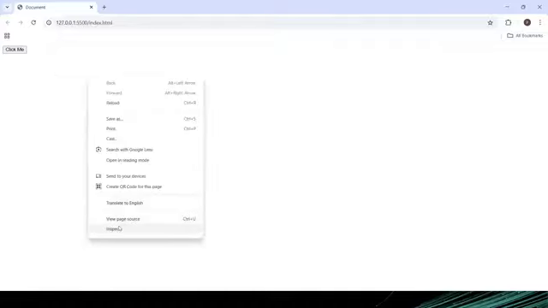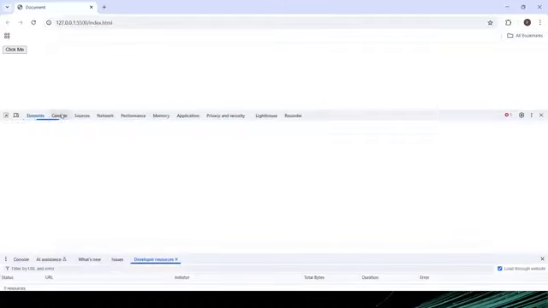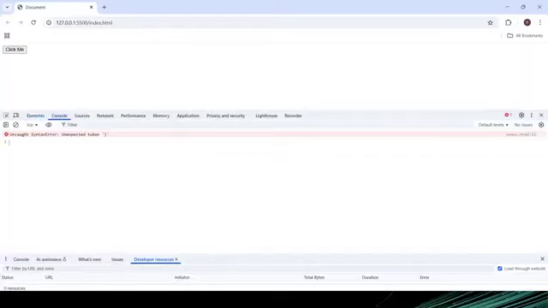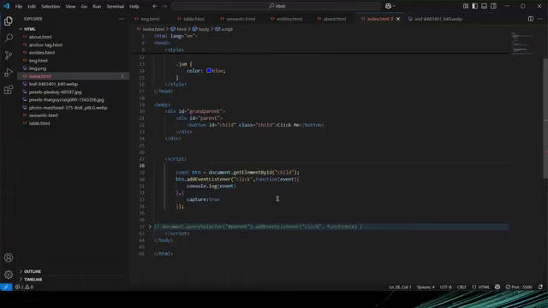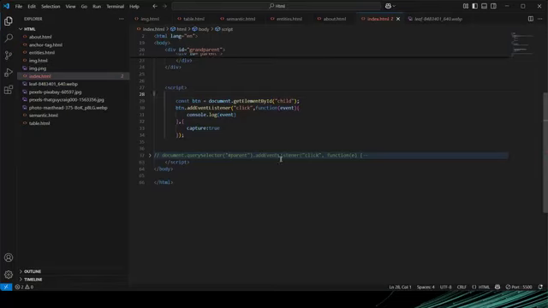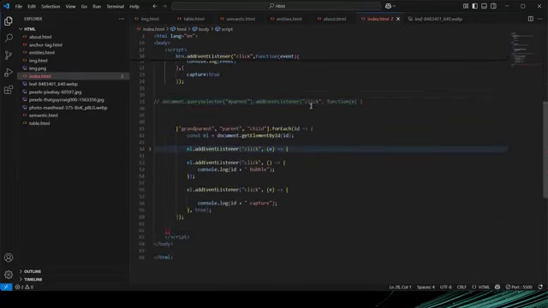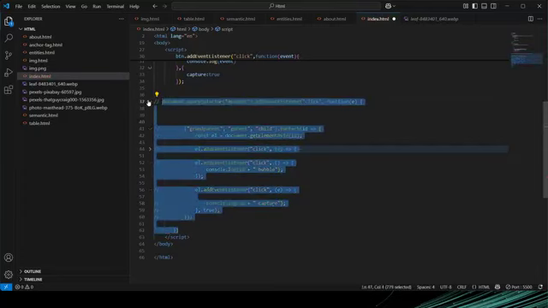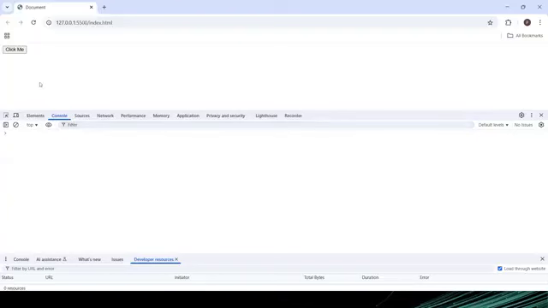So I will open my console. I think we have an error. We have an error in my code. I think it's from here. All right, the error is gone.